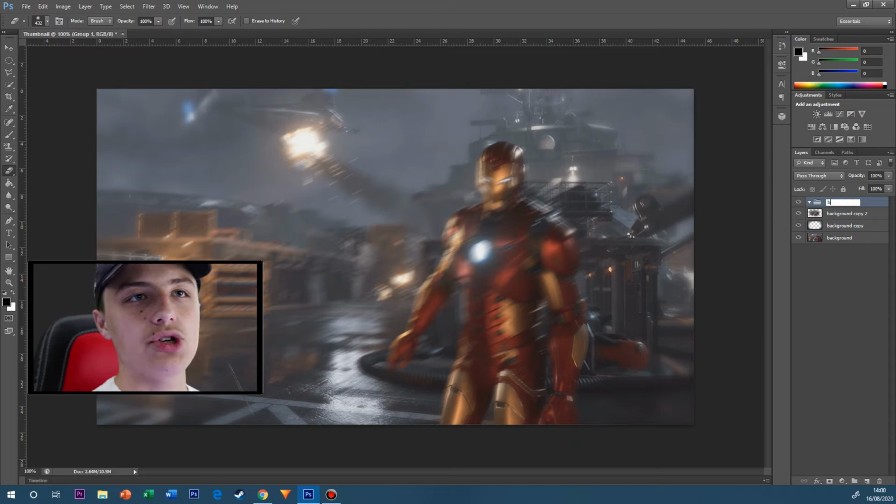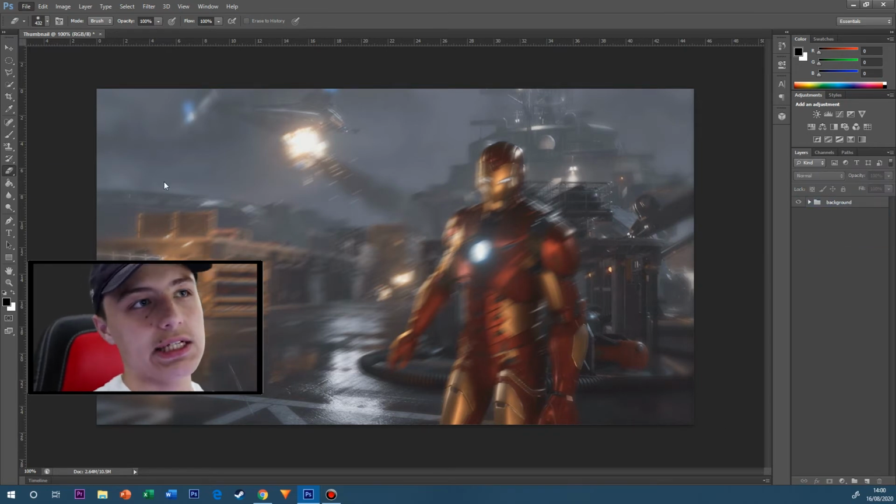So you want to group this and just make sure it's all neat in your layer section, just so that it's a bit easier to refer to when you want to do stuff at the end, as you can see later on.